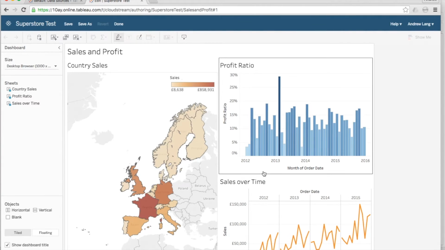Now of course, while this does require the data source to be published, it is a much more powerful tool for delivering self-service analytics at scale, empowering your users to make the most of their data.